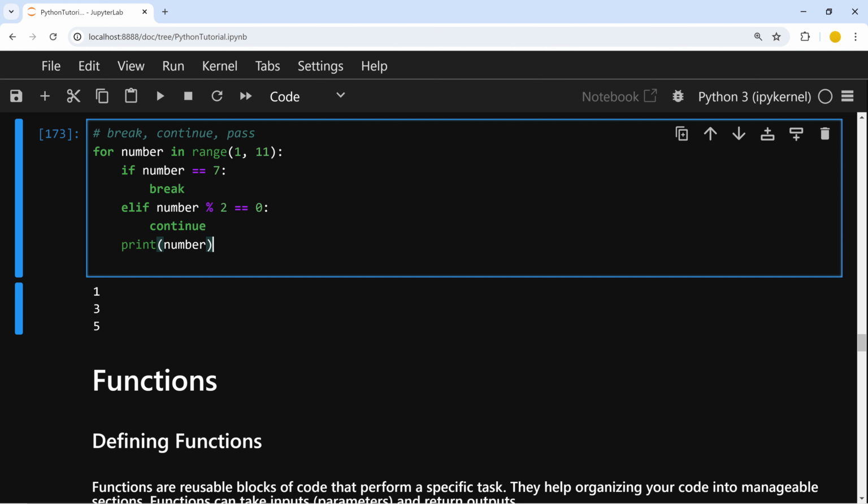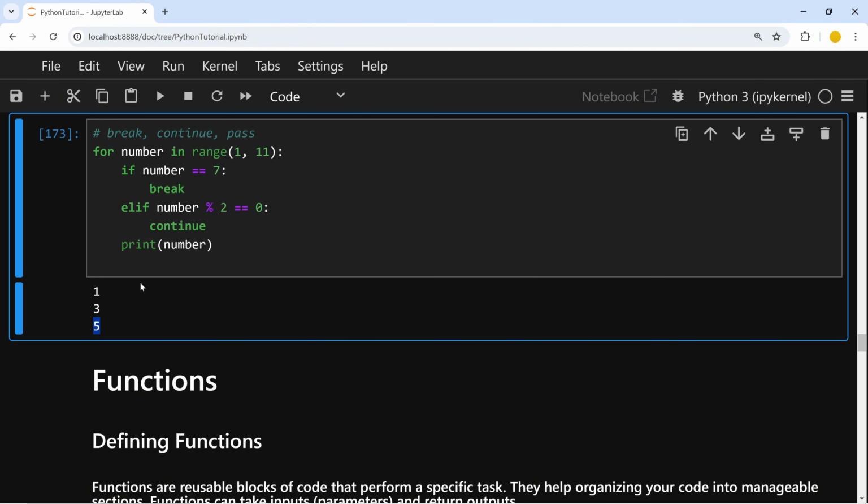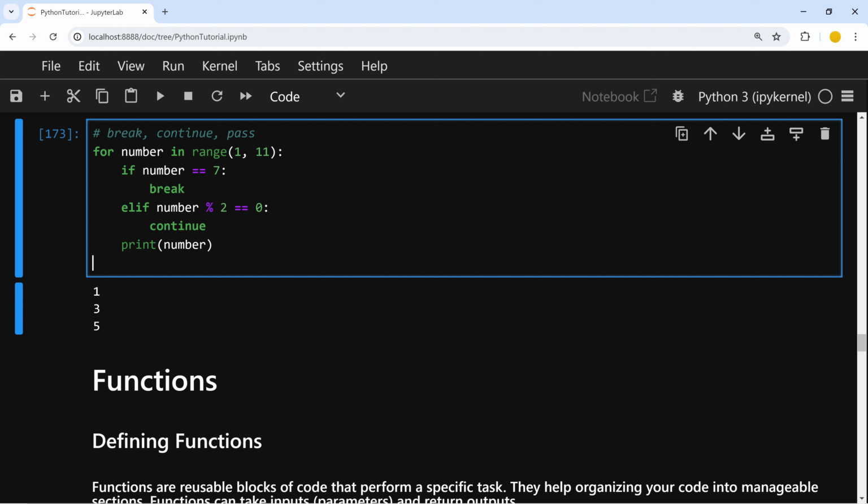After that, 6 will be false, continue, and continue with 7. And after that, when it gets to 7, it's going to break out of this loop and the loop will be ended. We are not going to see anything after this 5. Okay, this is the end of the loops and the control flow statements.